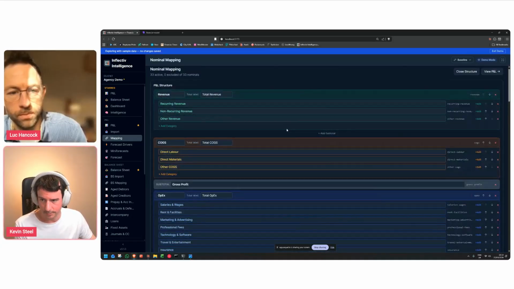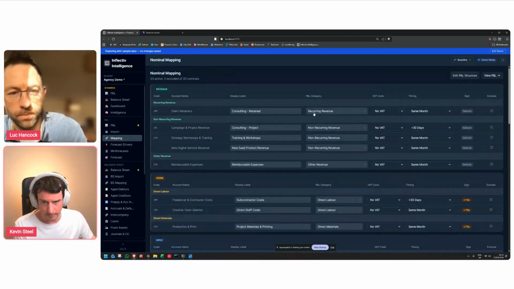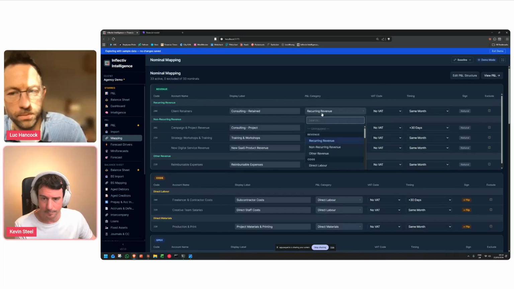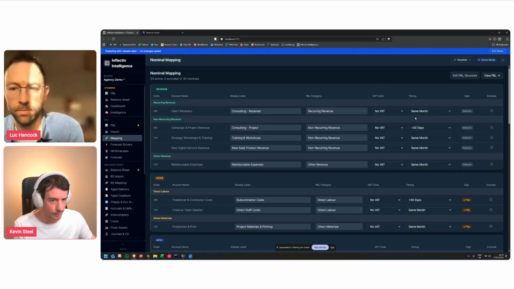We can edit our P&L structure any way we want. We can map it out. And for specific nominals, we can also assign to a specific P&L category. We can assign a VAT or sales tax code, and we can assign a timing profile on the nominal.